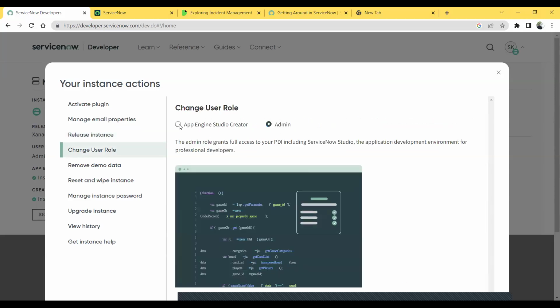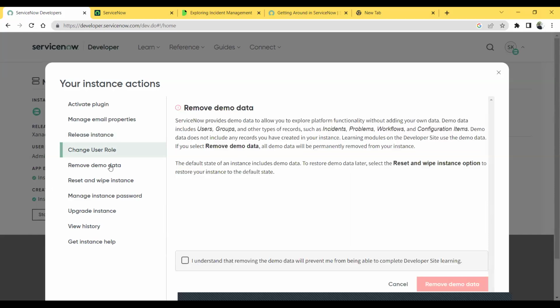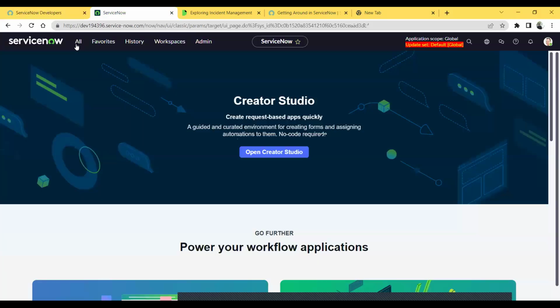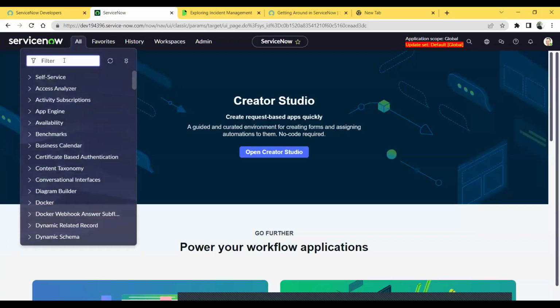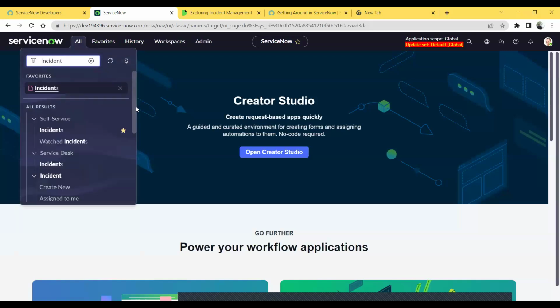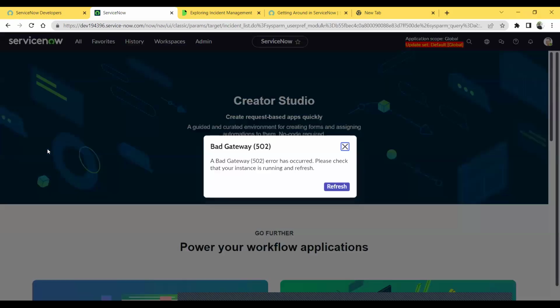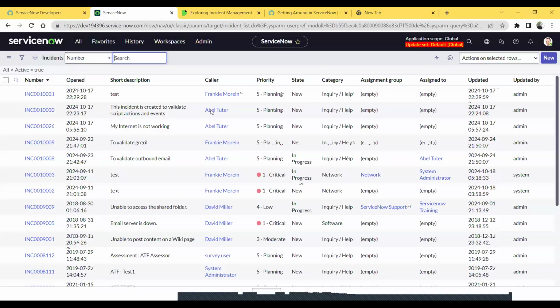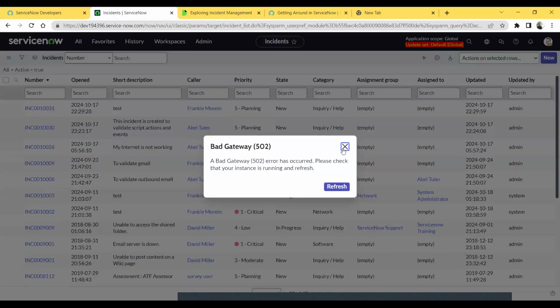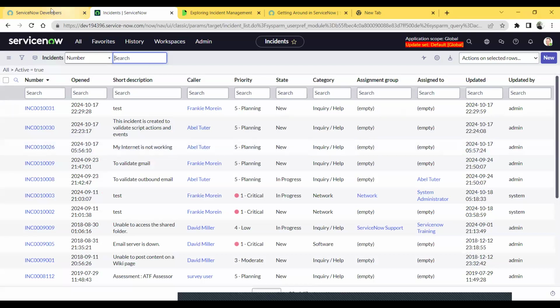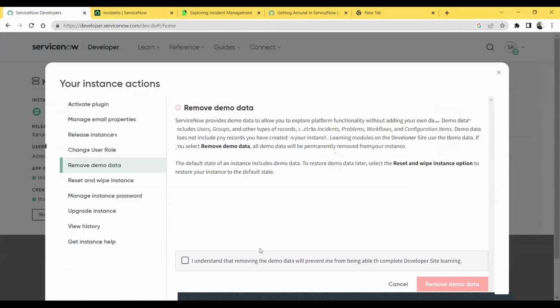Now we have the admin role, and if you want, you can change it to the App Engine Studio creator. Okay, next thing is remove demo data. So ServiceNow gives some demo data like incidents, right? They give some demo data to understand how records are getting created. So these are some demo records we have. If you want to remove those demo data from your instance, you can remove the demo data. If you don't want any data, you can remove that.